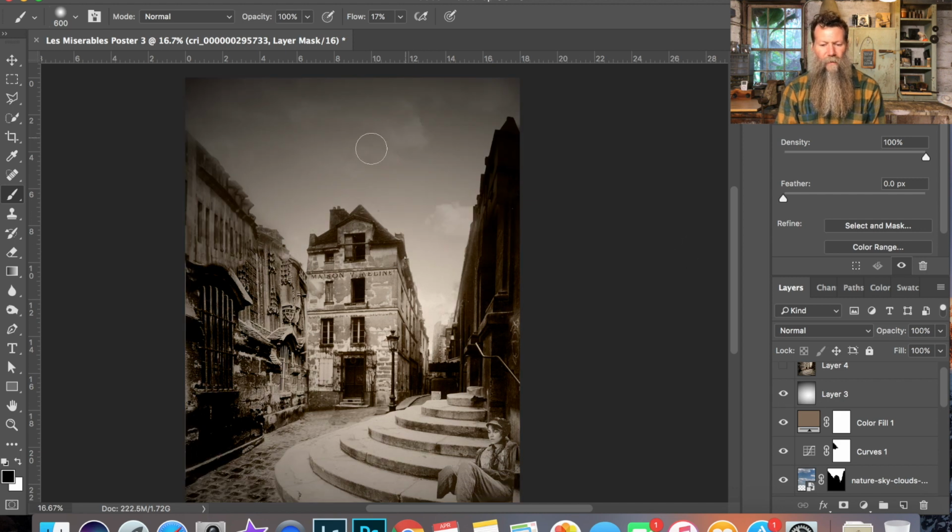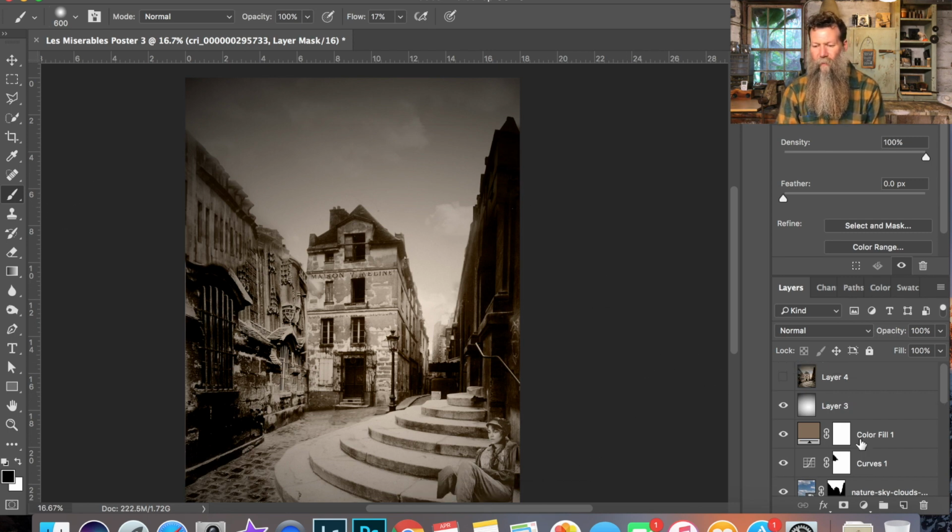And then the last part was a little bit of a vignette just to kind of darken down these edges. A lot of the old cameras kind of had some falloff. So it kind of helps keep our attention in this area here as well.